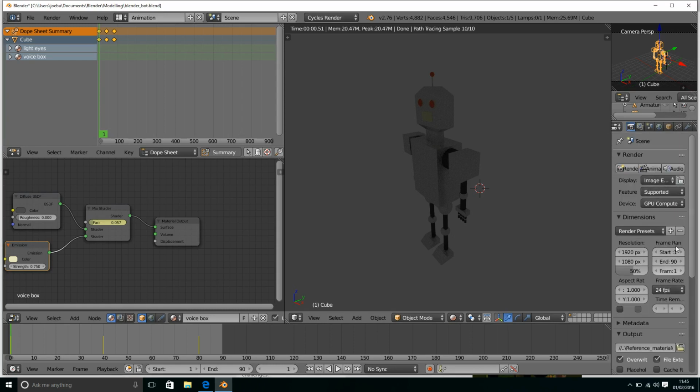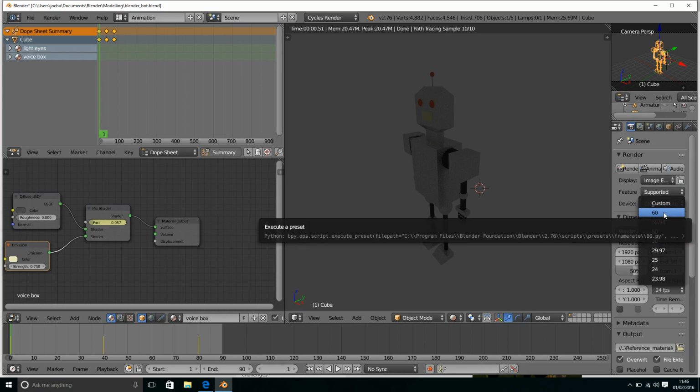So I've come to the camera settings, and under dimensions we have things such as the resolution and the frame run, it says, which is basically how long the frame runs for. And just below the frame run we have frame rate. It's by default set to 24, but we have a series of options going all the way up to 60.